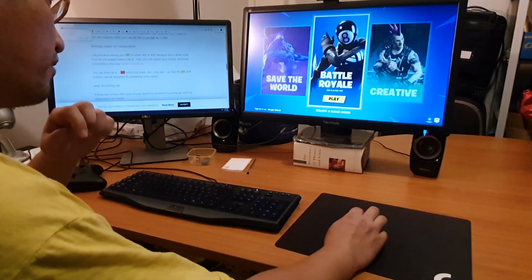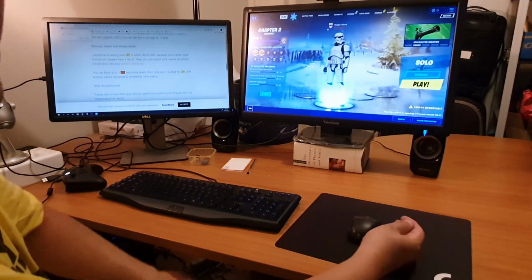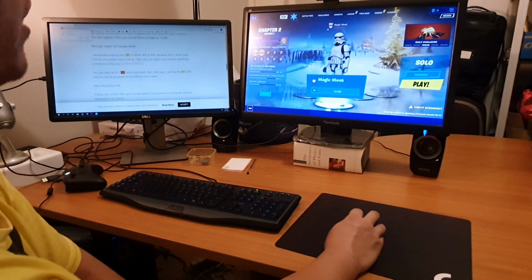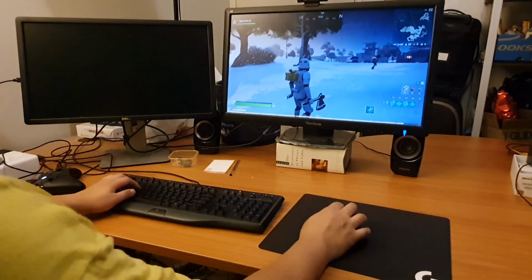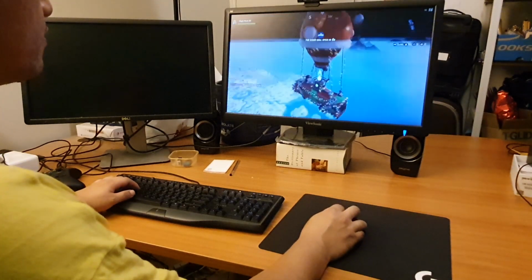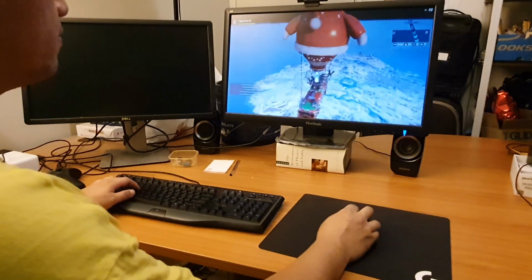Okay, so I'll just play a quick game of Fortnite so that you guys can see the mouse pad is working. The Royale. And you can see that because I bought my Star Wars game a while ago, I've got this special uniform. Yeah, you can see it's all working pretty smoothly. I can go around the level.